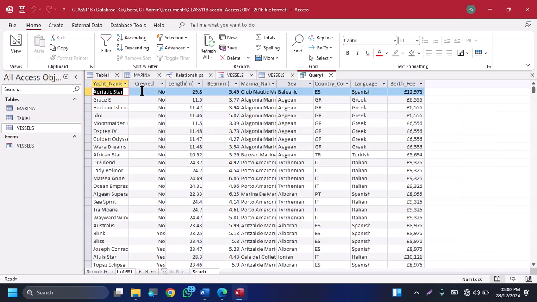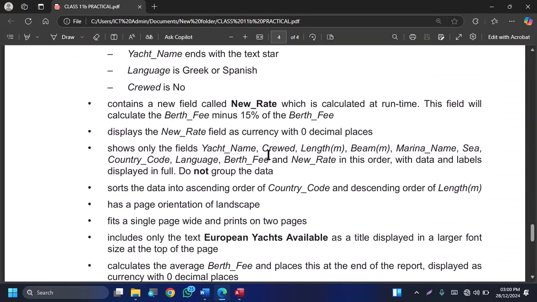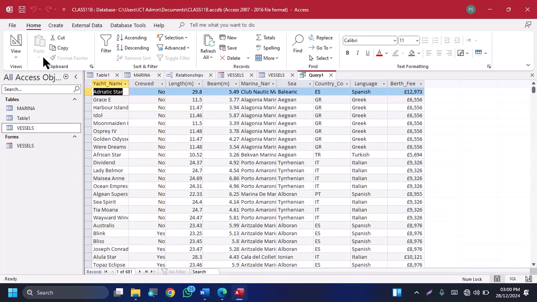So now, how do we create the new field? From the questions, we go back to this question. This bullet says contains a new field called new rate, which is calculated at runtime. This field will calculate the berth fee minus 15% of the same berth fee. How do we get this done? It's just a little mathematical, a word problem that you translate into mathematical equations. So to do this, we need to go back to our design view.